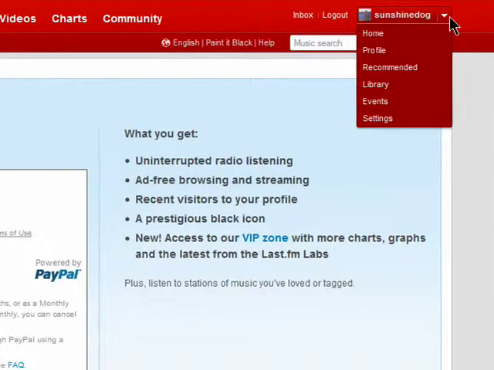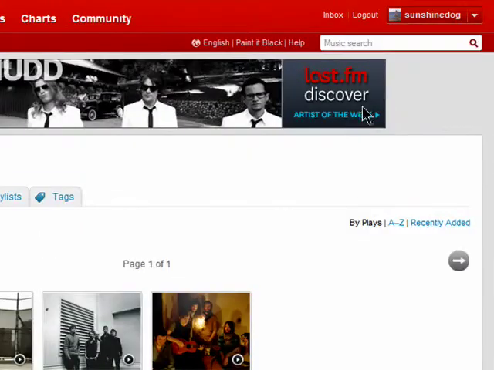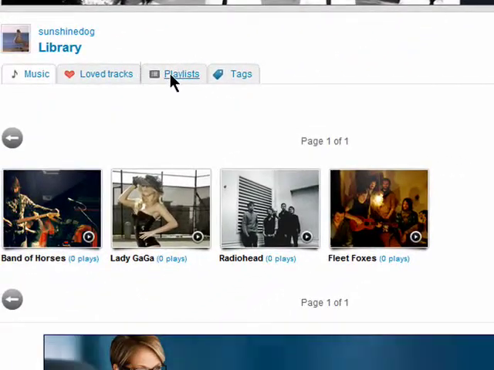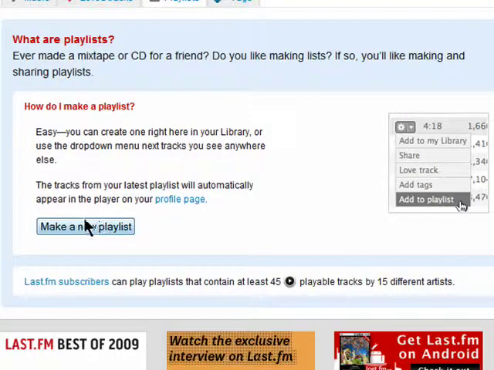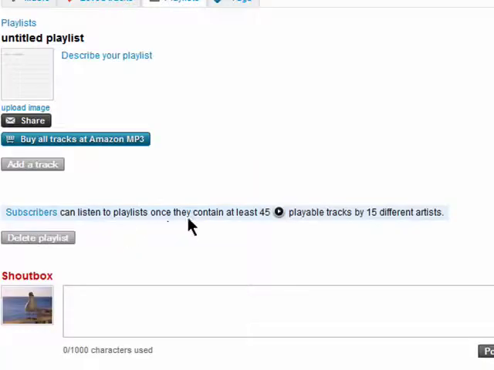last.fm/subscribers. Now to create one, click on the Library tab from the drop-down, and then Playlists. Then on Make a New Playlist. Your playlist also must contain at least 45 tracks from 15 different artists. Just make a note of that.